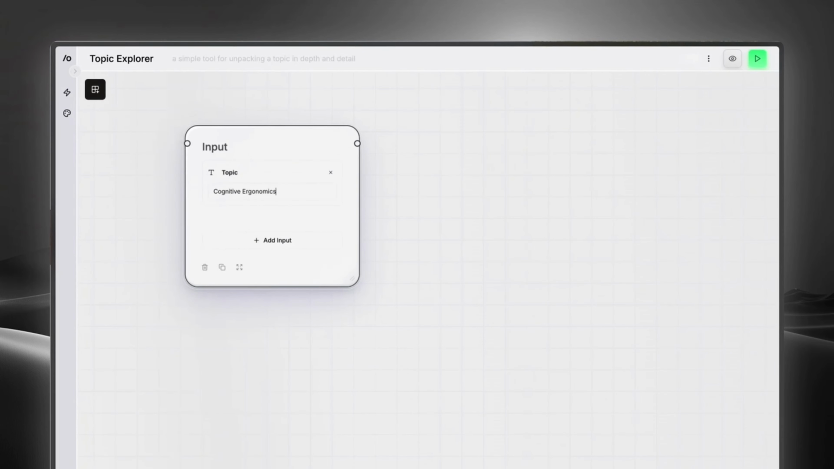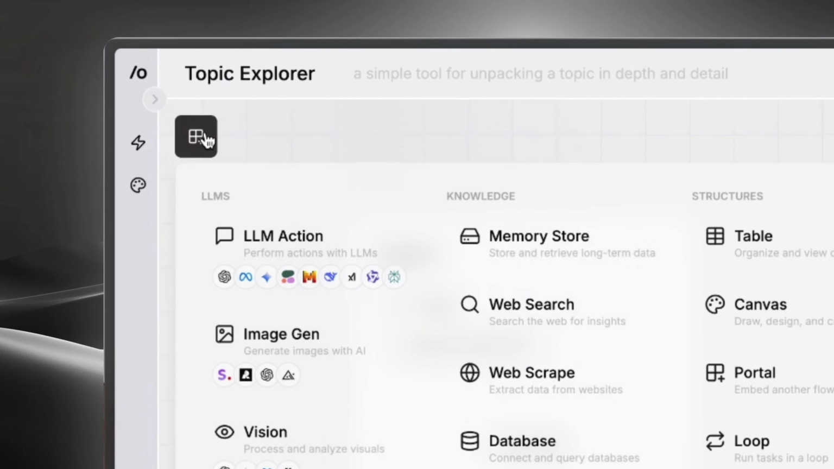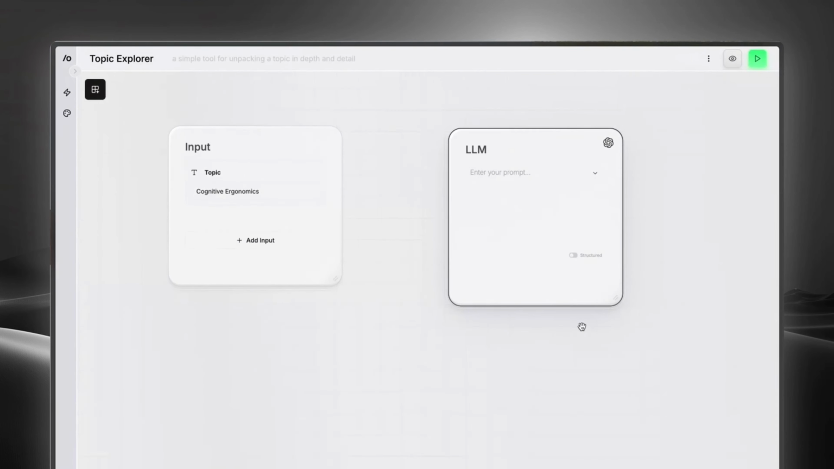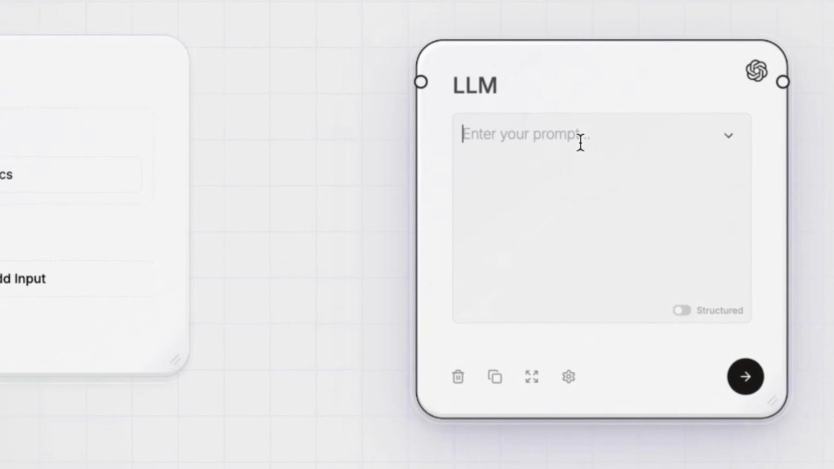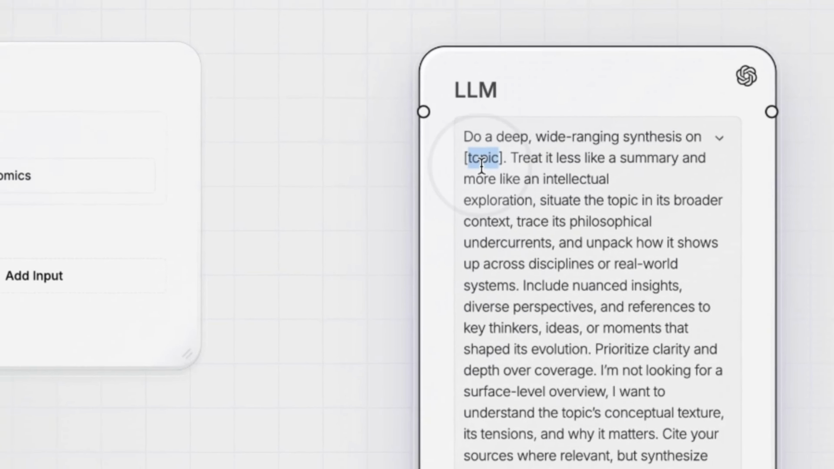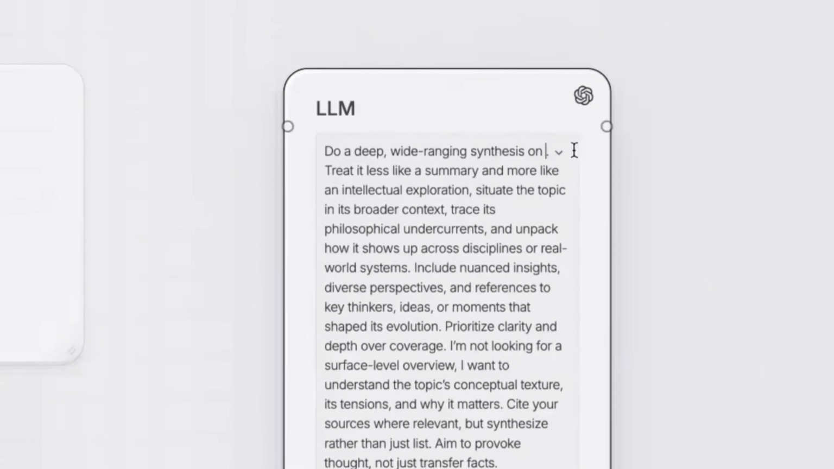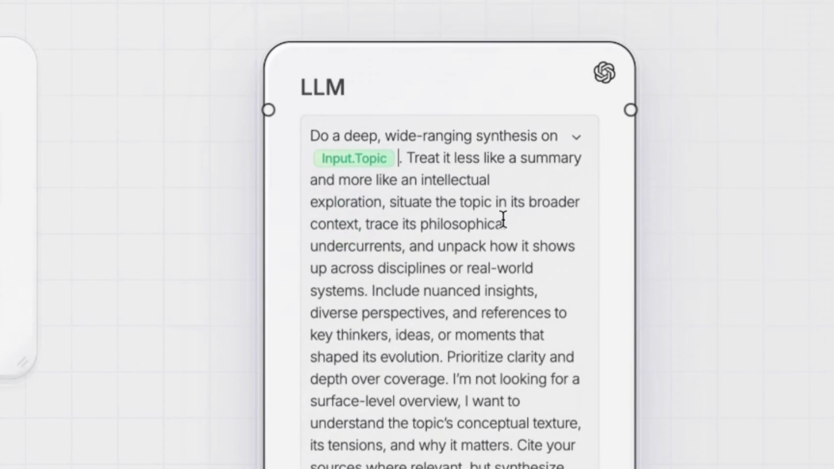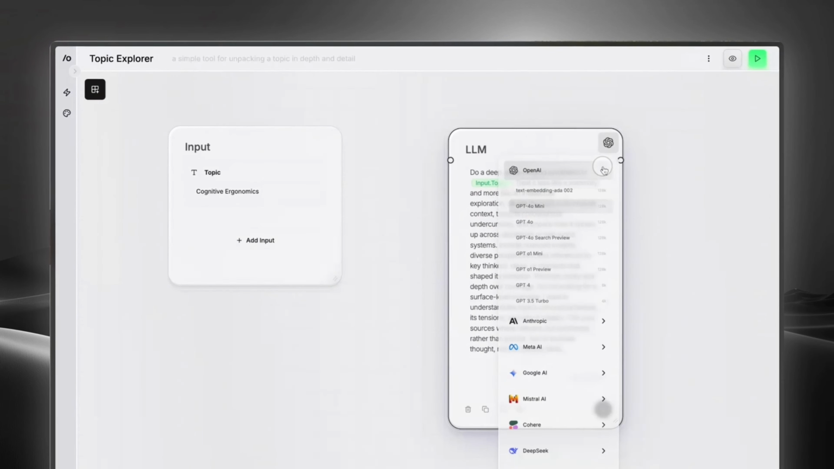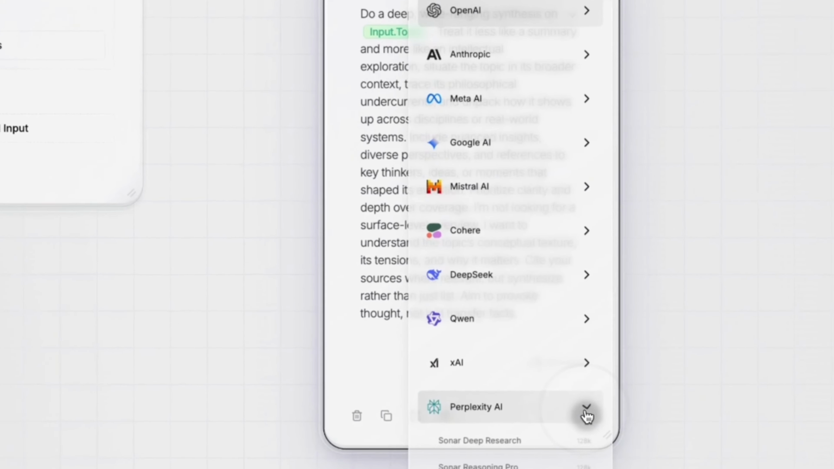Now I'll drop in an LLM action block. This is where you add an AI step to your flow. Your prompts go in this block. For this example, I'm dropping in a simple prompt to perform research. I'm going to insert the topic input variable into the prompt so the flow can pick it up and run. And I'm going to pick perplexity as the model for this AI action step.